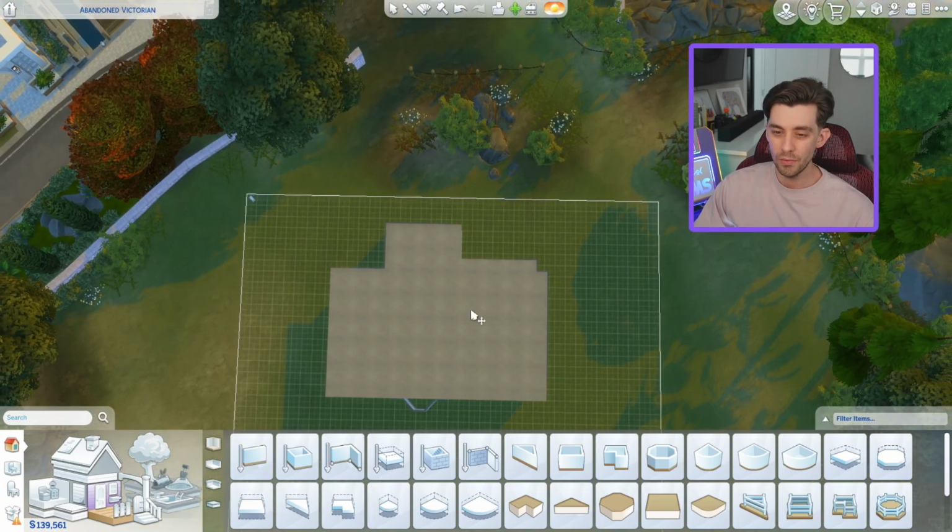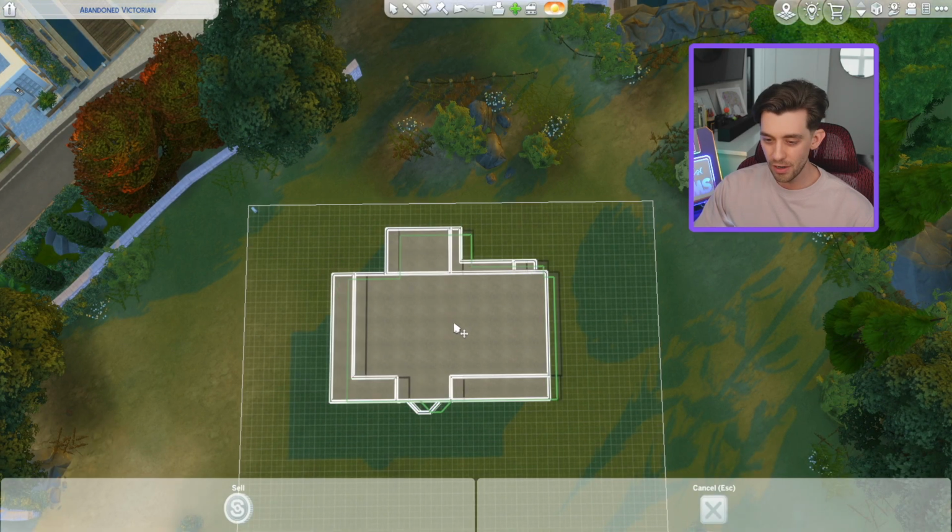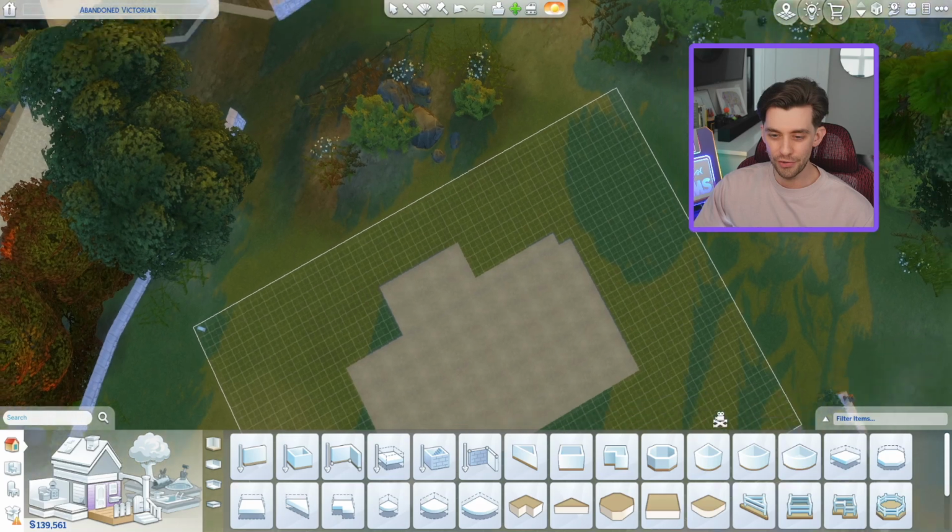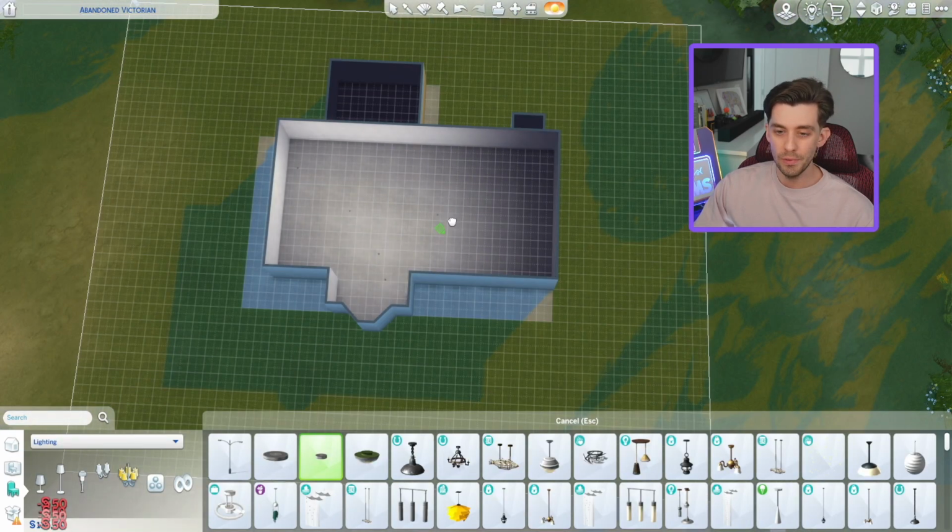Okay, so let's kind of reposition the house. Let's scoot it over this way a little bit and maybe down this way some. It's a little more centered on the lot that way. So boom, boom, boom.